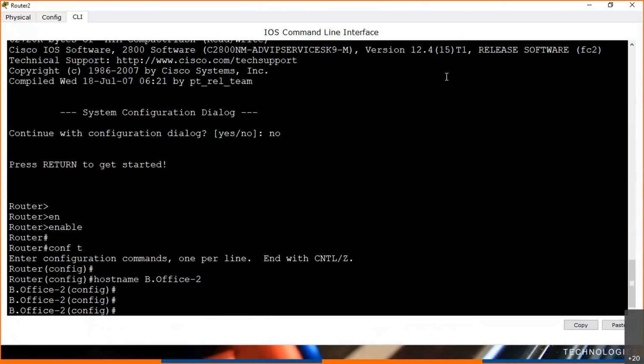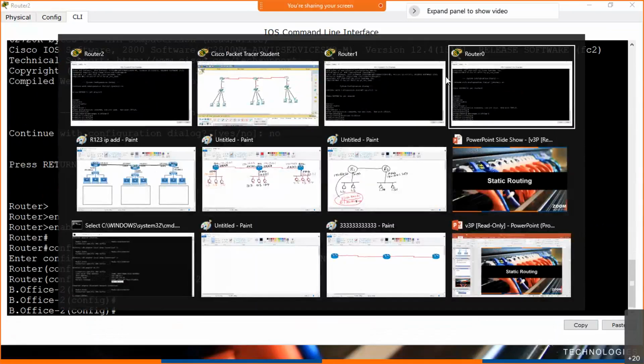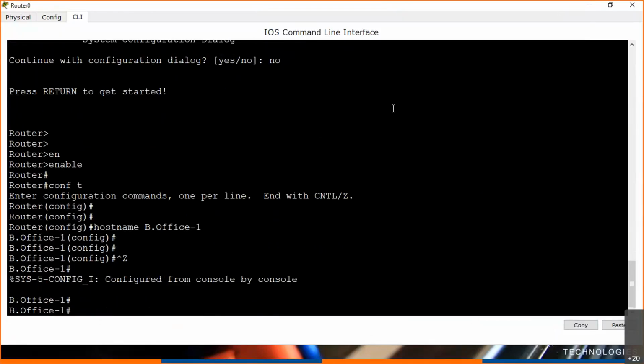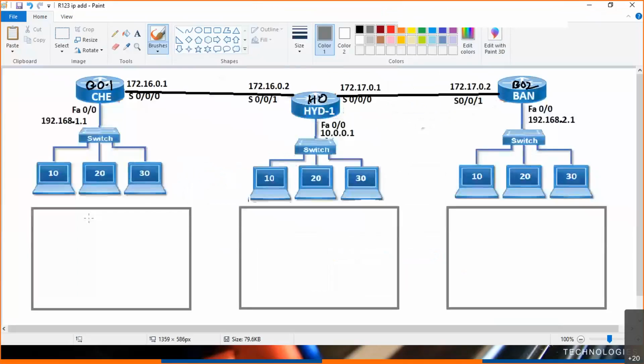See, every router maintains a routing table. First, branch 1 routing table. By default, routing tables are empty. We don't have any information in the routing table. By default it is empty, guys, when you purchase a brand new router.